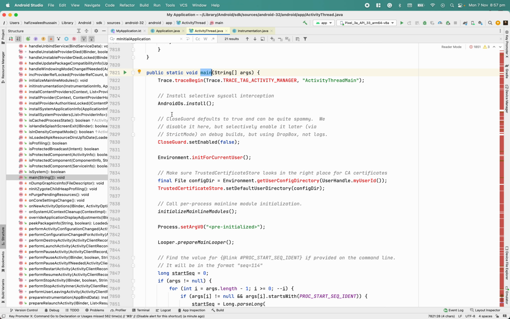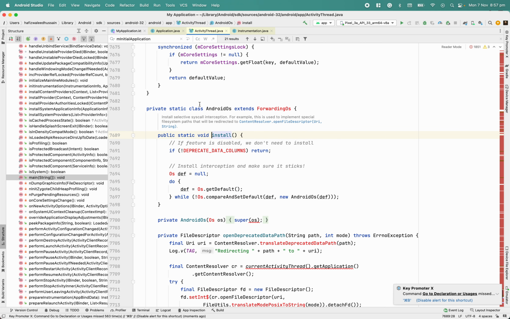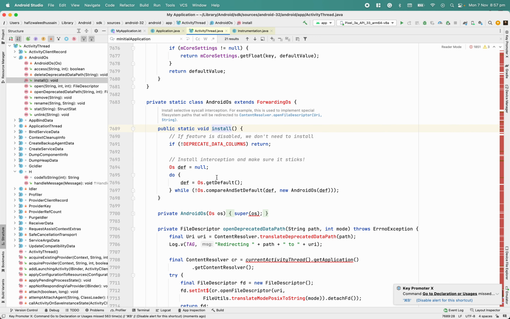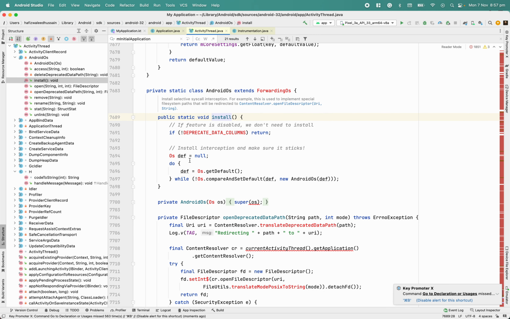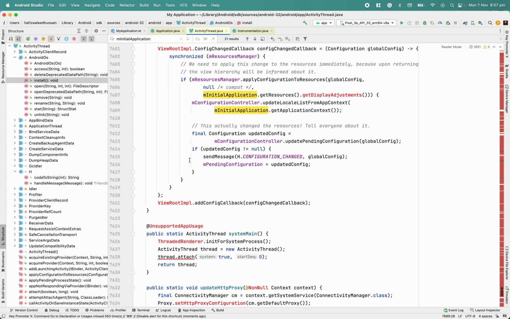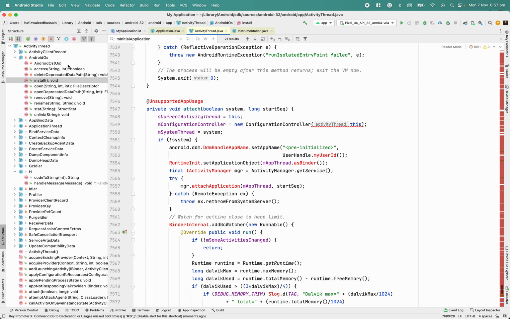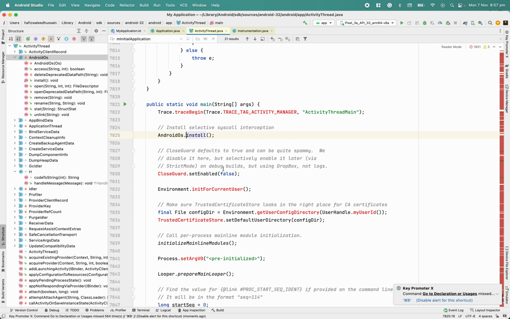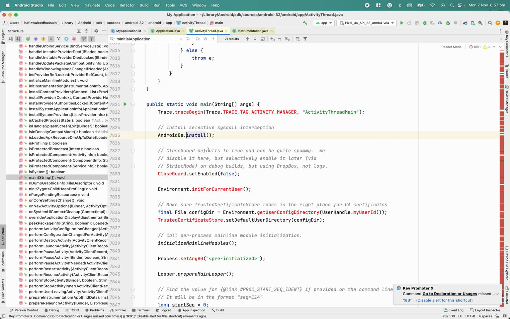So what is it saying? Okay, saying install selective syscall interception, AndroidOs.install. What is this? It's AndroidOs extends ForwardingOs, and I have no idea. What is the AndroidOs class? Maybe we can read this. So install selective system call interception. For example, this is used to implement special file system path. Not easy for me to understand for now. Okay, we can go next.